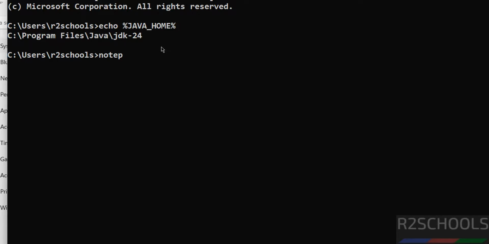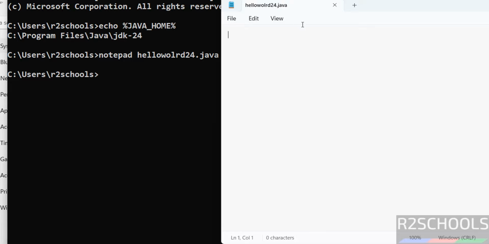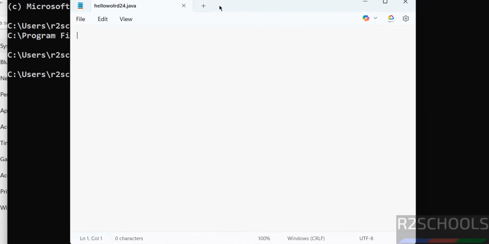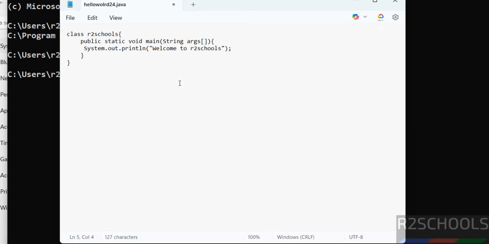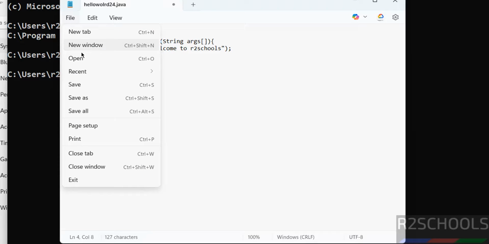Okay, Notepad. See, I am going to create it in this folder. Notepad, then HelloWorld24. It must have the .java extension. Hit enter, click on Save. Now provide the sample Java code. See, I am going to create this class. Okay, I will keep this code in the video description. See, it is going to print this Welcome to R2 Schools. So save the file.